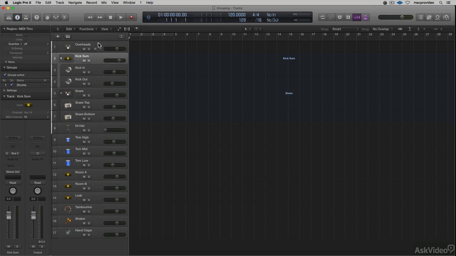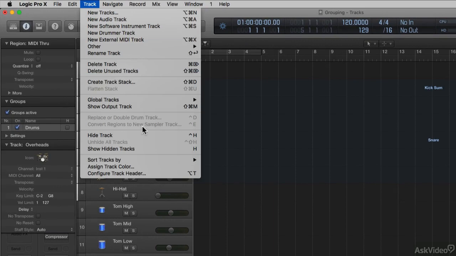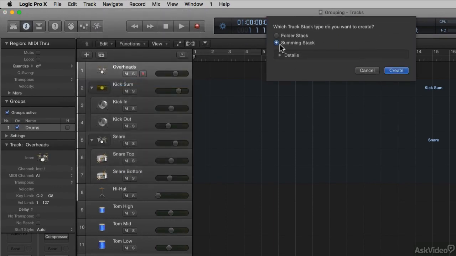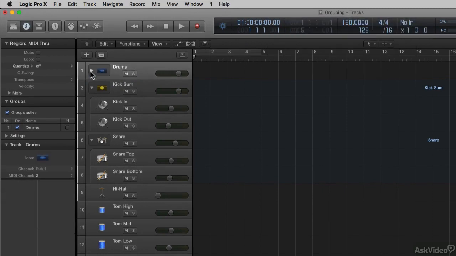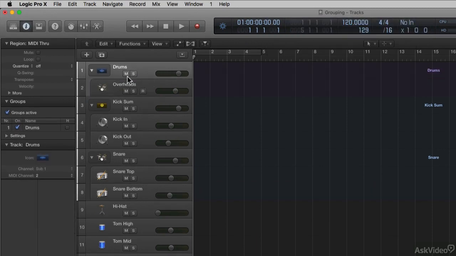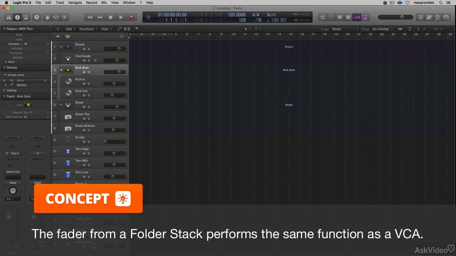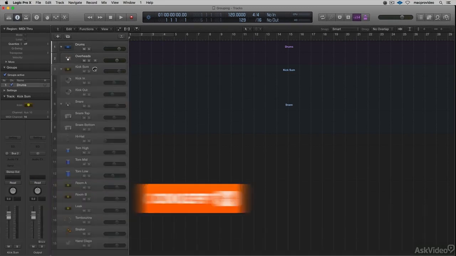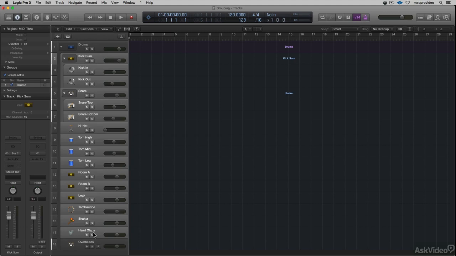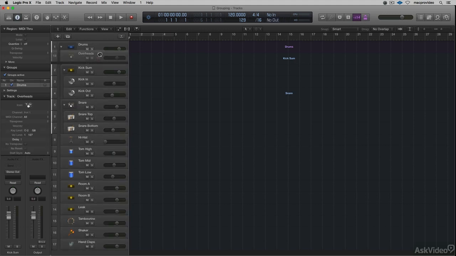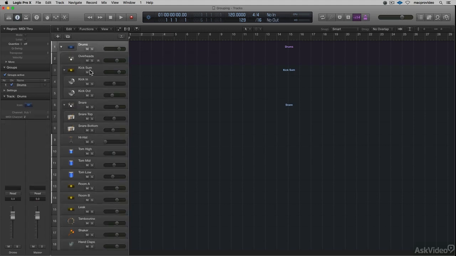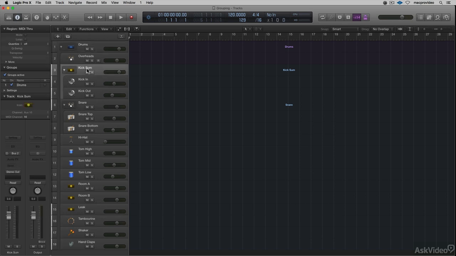Pretty cool. But what's really cool is you come up here to track, create track stack, folder stack, create. So now we have this folder stack. Gives us a fader. Guess what? That's a VCA fader, which is pretty cool. And grab all this stuff by hitting shift and selecting it, popping it up in there. Something a lot of people don't know. If you have a folder stack, you can put track stacks inside of that. You can put, well, summing stacks anyway. You can pop in there.